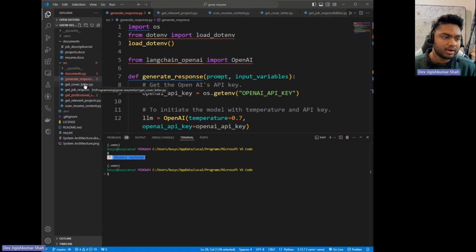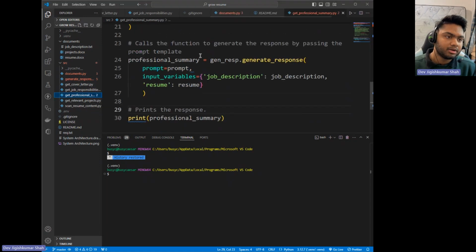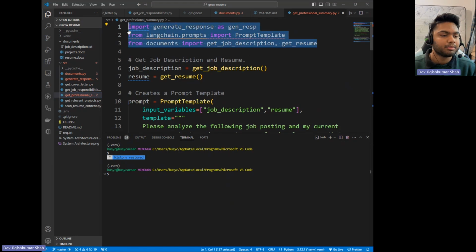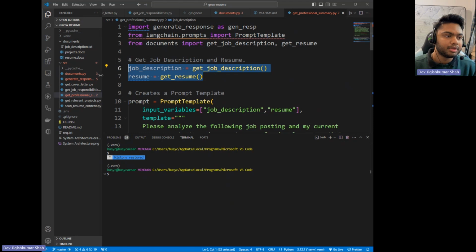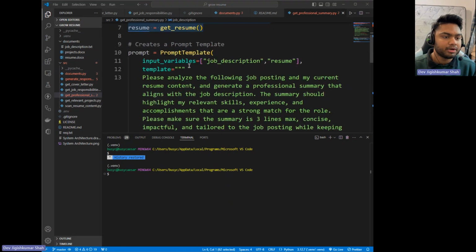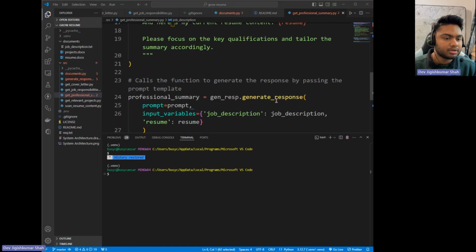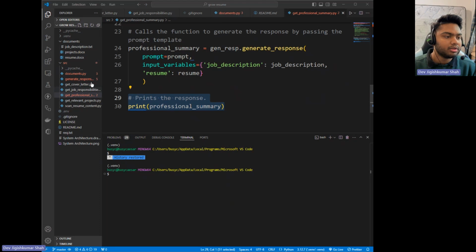Further, we have all the required scripts for the operation. Let me walk you through the logic of getProfessionalSummary.py. As a first step, it imports all the required libraries, gets the required content in text form from the documents, initializes a prompt template, calls the function generateResponse by passing the prompt template and its required input variables, and prints the response. All the other scripts have the same logic where they take the text content from all the required documents, create a prompt template, call the generateResponse function, and print the response.